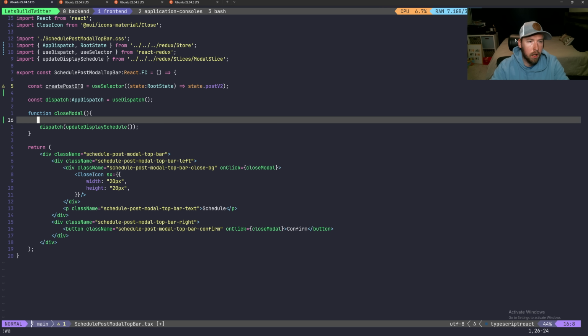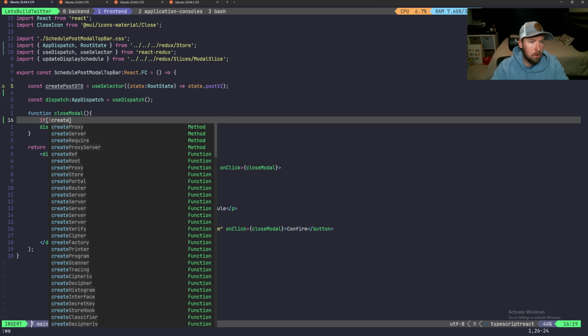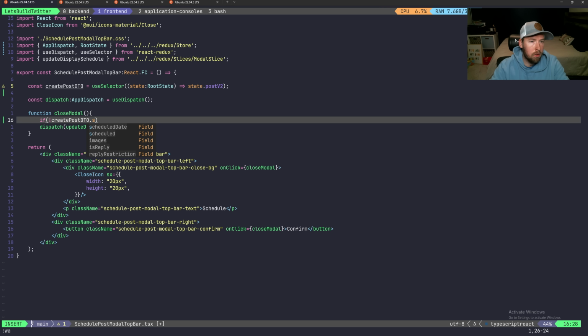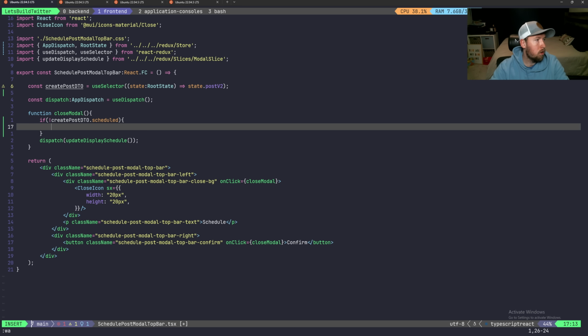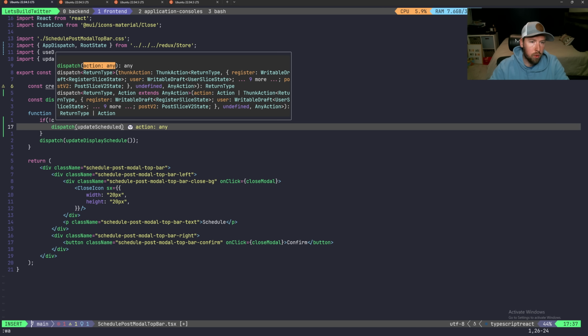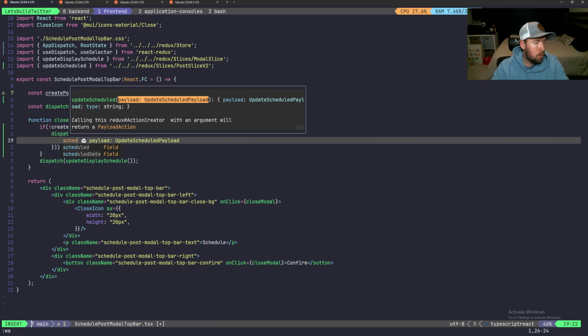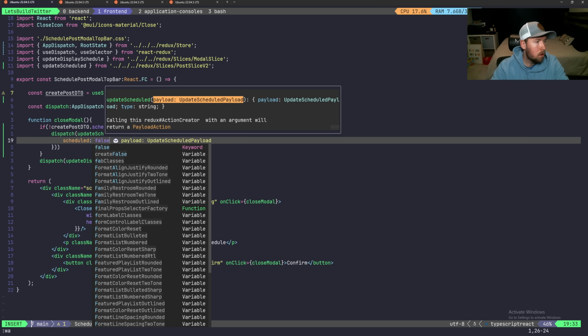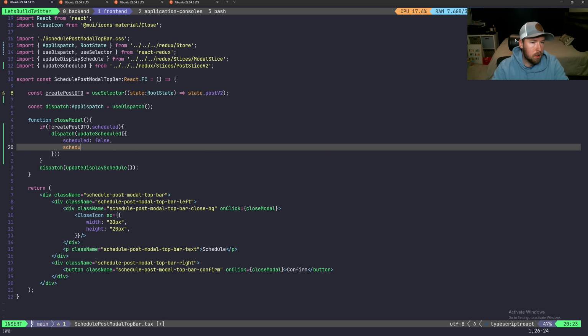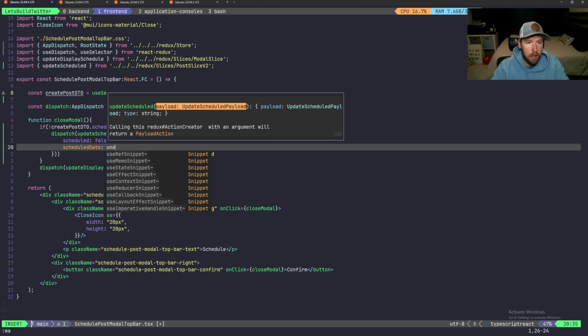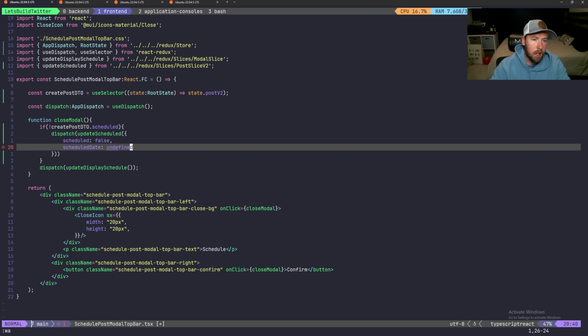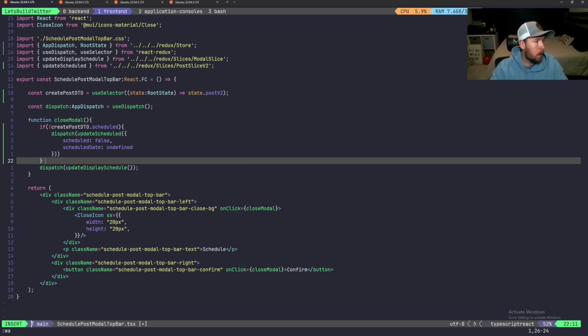And then in here, we'll check if not createPostDTO.scheduled. So if we're not currently scheduled, we'll dispatch updateScheduled first. And then inside there, we'll have our object, and we'll say scheduled is equal to false. I feel like this should be scheduledDate, but maybe I'm wrong. And then we'll also say scheduledDate will be undefined. I guess not, because if we're closing out of it before actually saving, that's fine. That's what we want. And then we'll dispatch that.